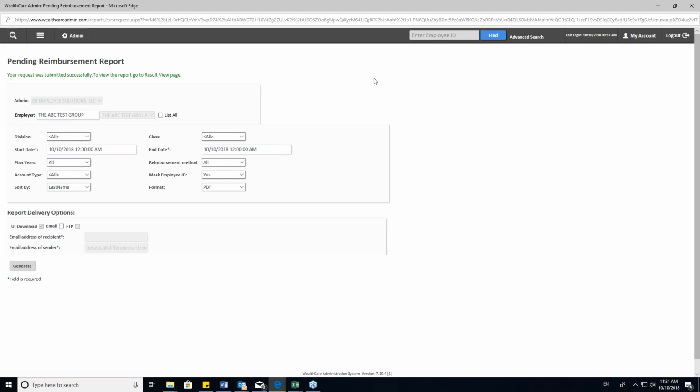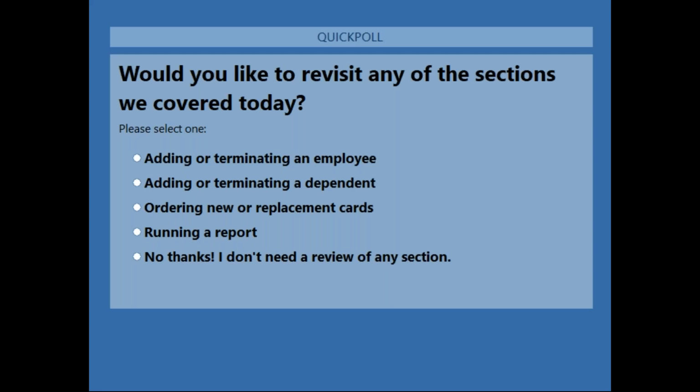All right, thank you, Gui. We're going to go ahead and launch a quick poll here to see if there's any other areas that we need to review today. So if you would like to revisit any of the sections covered today, please check one, which could be adding or terminating an employee, adding or terminating a dependent, ordering new or replacement cards, running a report, or you can simply say, no thanks, I don't need a review of any section, I'm all good today. So we'll give everyone just a couple of seconds here to cast their vote.